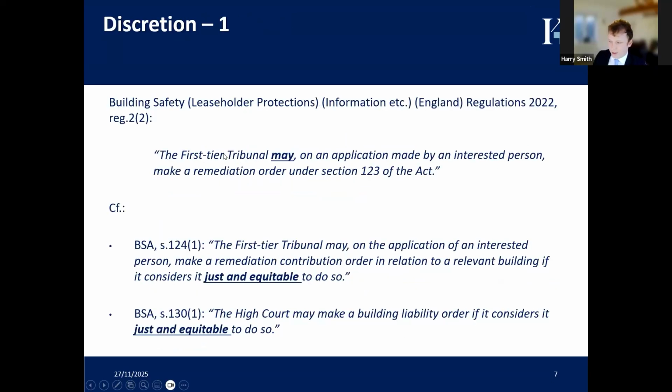And that brings me on to the question of the tribunal's discretion. And I pointed out a moment ago that the regulations say may, not must. And that wording suggests that there is a discretion and also raises a question as to the test that will be applied in exercising it. The legislation doesn't give us any direct help in answering that question. We might compare sections 124 and section 130, which I've put on the slide. They deal with remediation contribution orders and BLOs respectively.